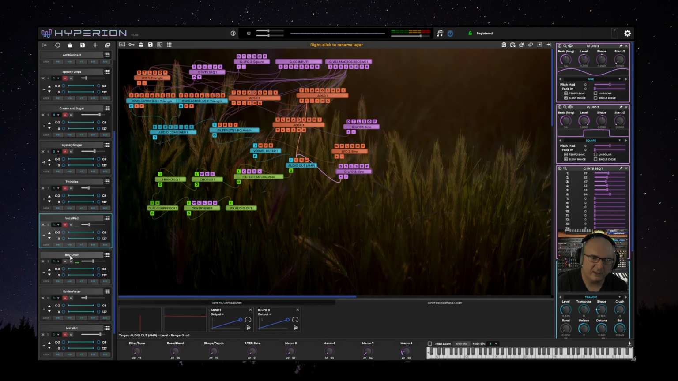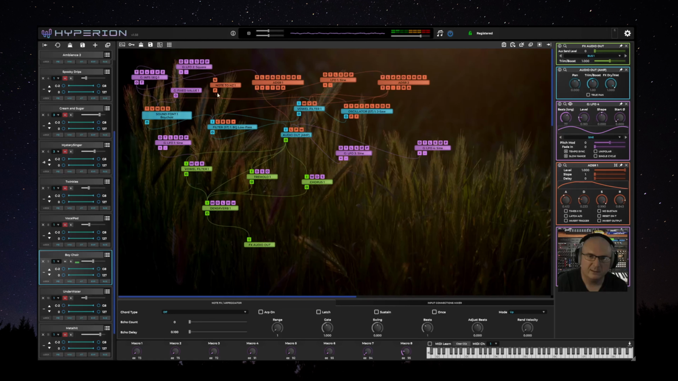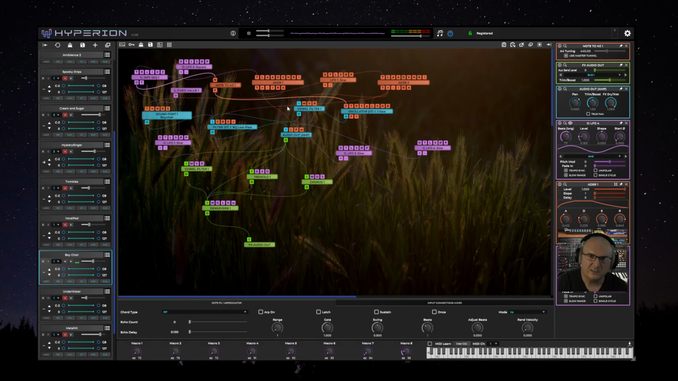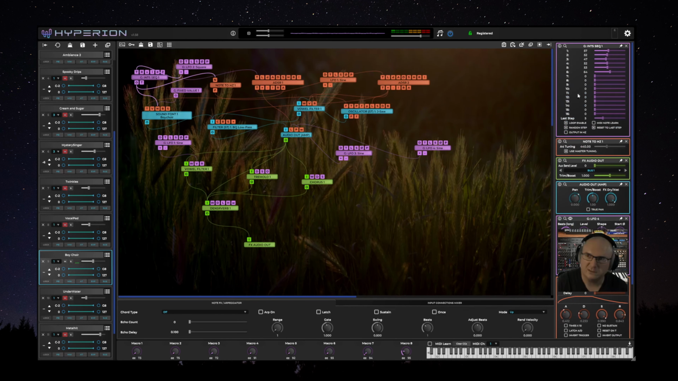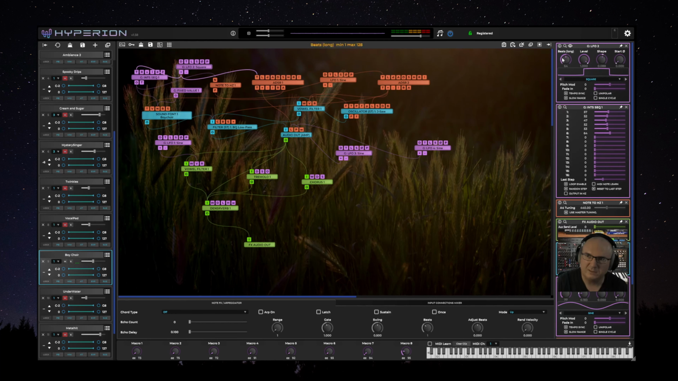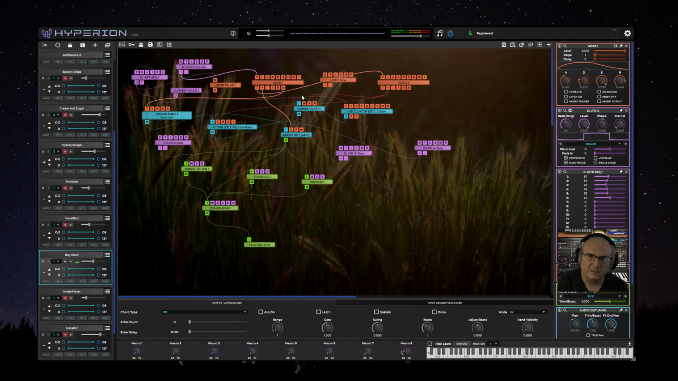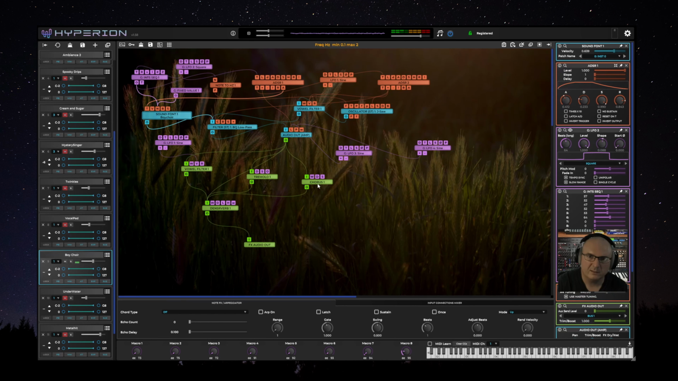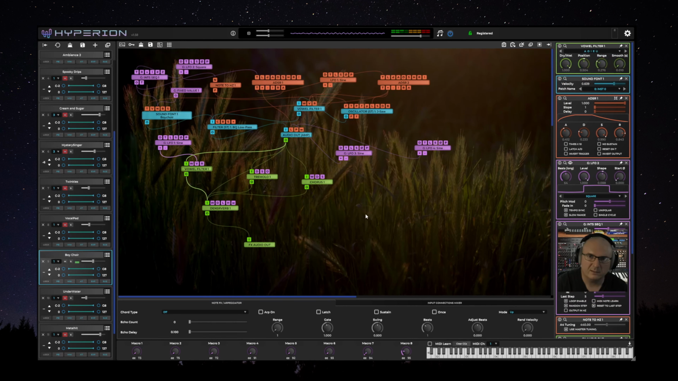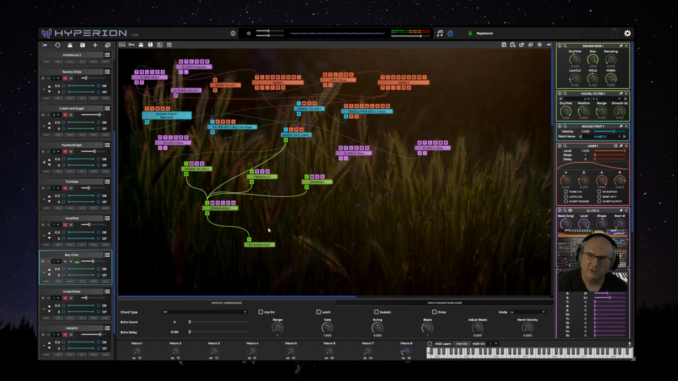Another layer is the choir. Again, it's a case of using a sequence of notes. It's the same sequence, a different beat, step, time. Big reverb.